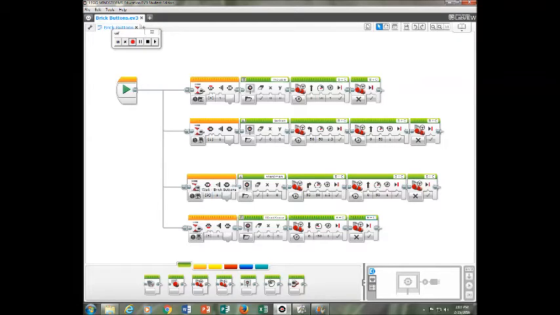So if you press right, then the display would do this, and then it would go right, go forward, and then stop. Then if you press down, then it would show this one, and then it would make it go backwards.